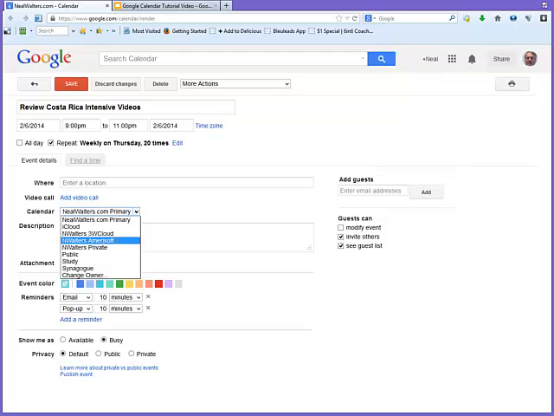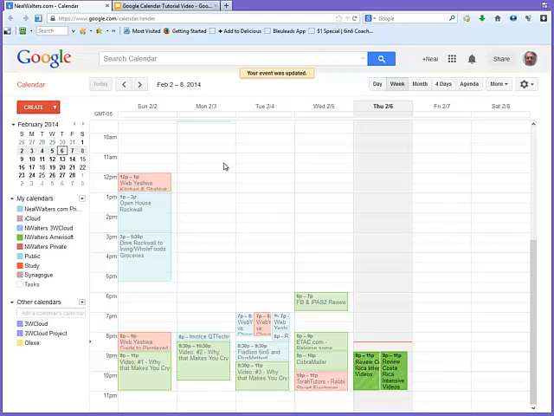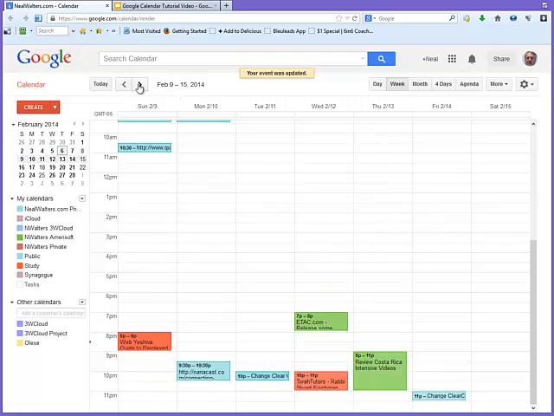Amerisoft is my company name, so I'm going to put this on my company business calendar and hit save. And somehow I ended up with 2. That's kind of unusual. Now if I go to the next week, yeah, there's only 1 there.